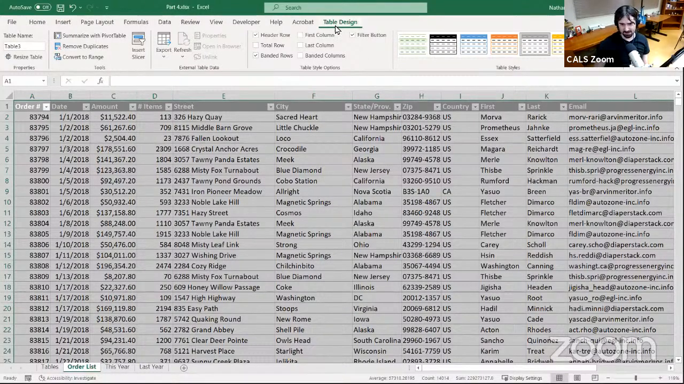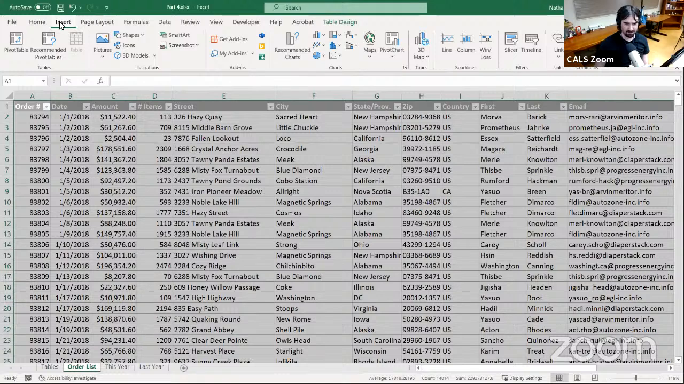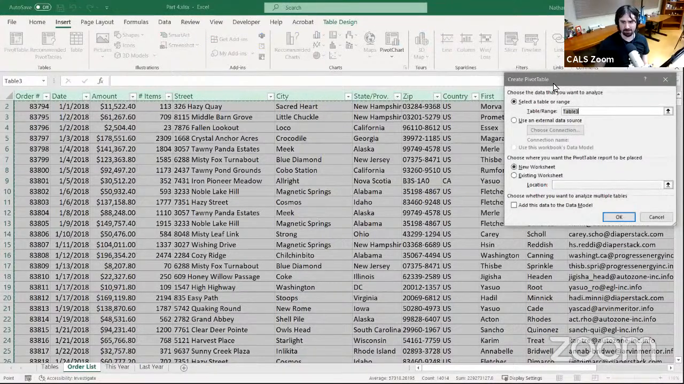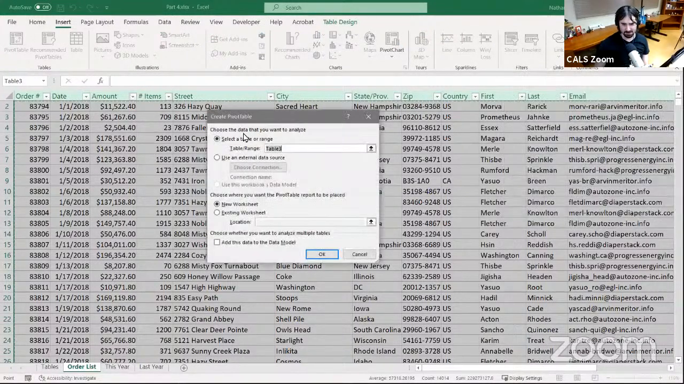Now, I've got my Table Design tab here. I can either click Summarize with PivotTable here on the Table Design tab, or again, if I go over to the Insert tab, I can click PivotTable. Either way works, and it'll take me to the exact same dialog box here. It says Create PivotTable. Choose the data that you want to analyze. Select a table or a range. In my case, since I have created 3 tables so far, this one is called Table 3, and so that's great.